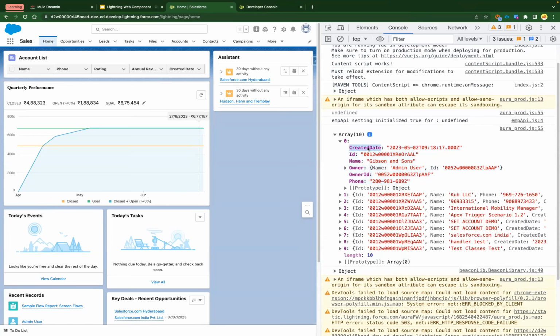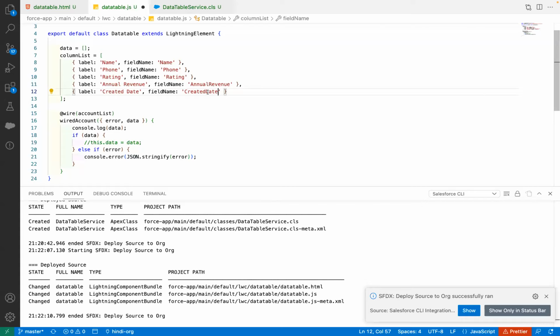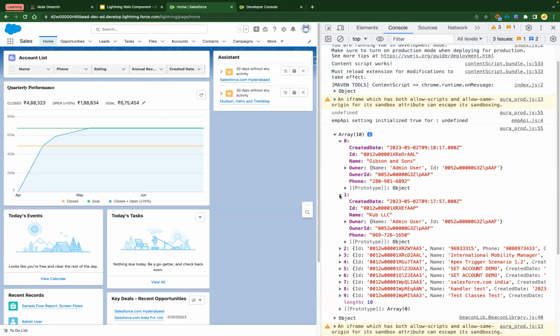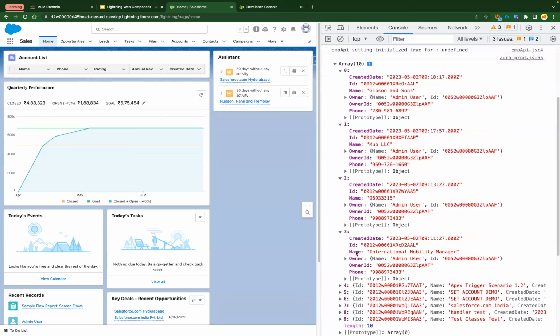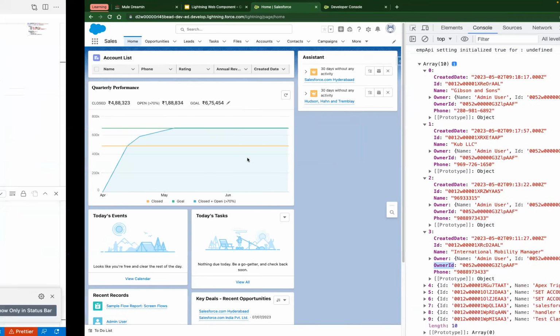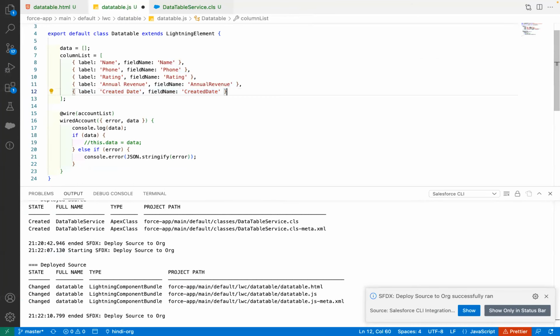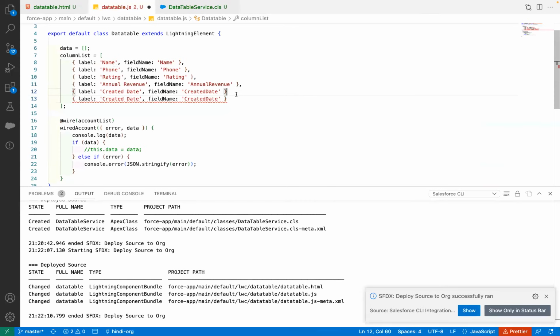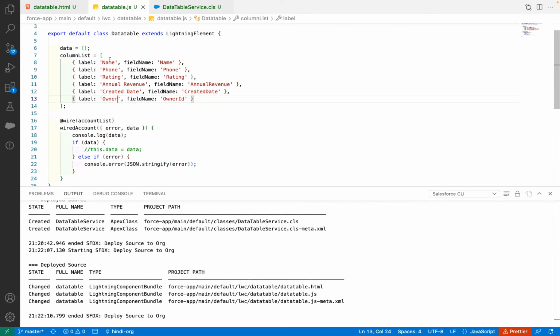So we have got created date here. I think we missed annual revenue, or it might not have annual revenue. Okay, but annual revenue is there, and then name is there, phone is there, and owner ID is there. Rating and phone, everything is there. So basically you need to make sure you are using the field name, whatever is available in your JavaScript, in your list of records. If you don't use it, you will not be able to display the information.